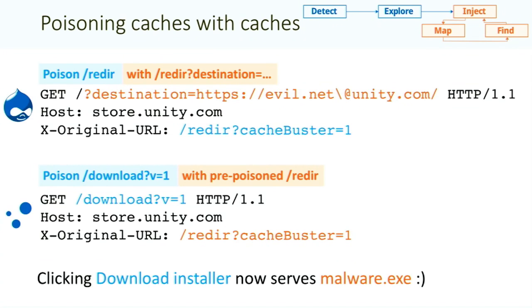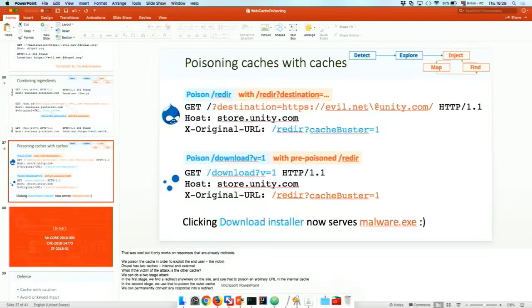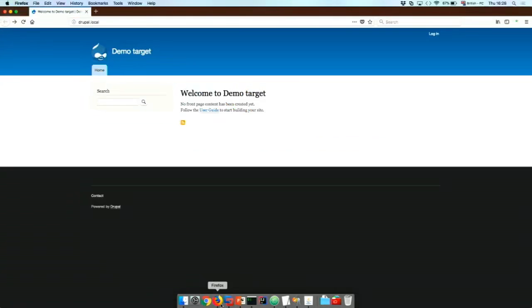And you can use this kind of technique on any Drupal 8 site. So let's try and do a quick demo of this, which is hopefully going to work. This is just a vanilla installation of Drupal 8. The only configuration I've done is I've turned on caching, and I've put a Varnish cache in front of it.